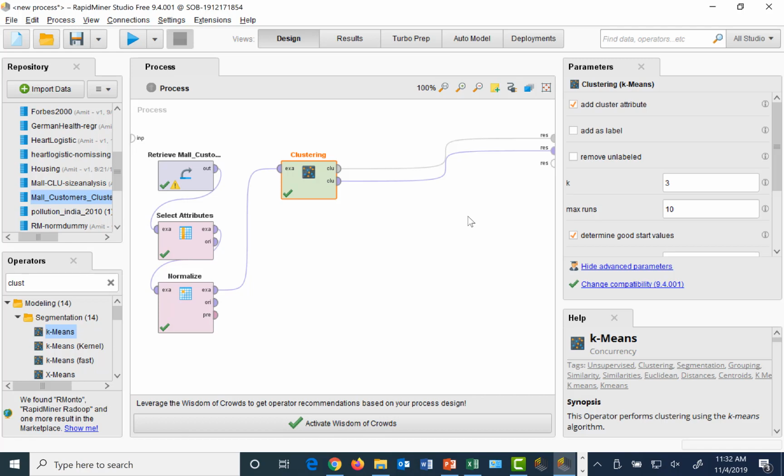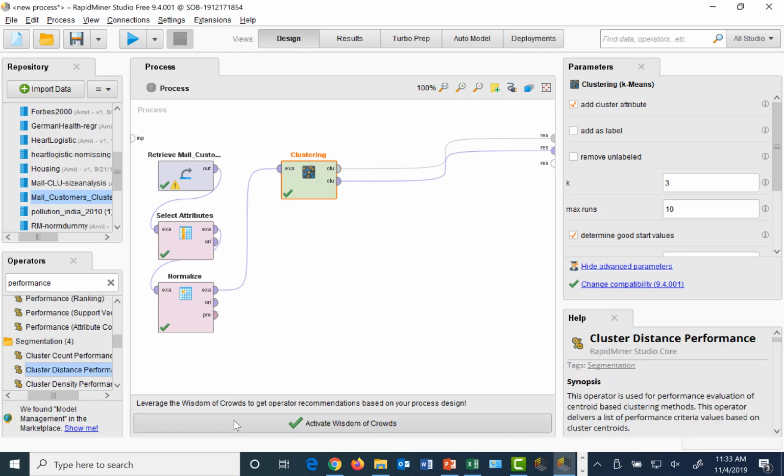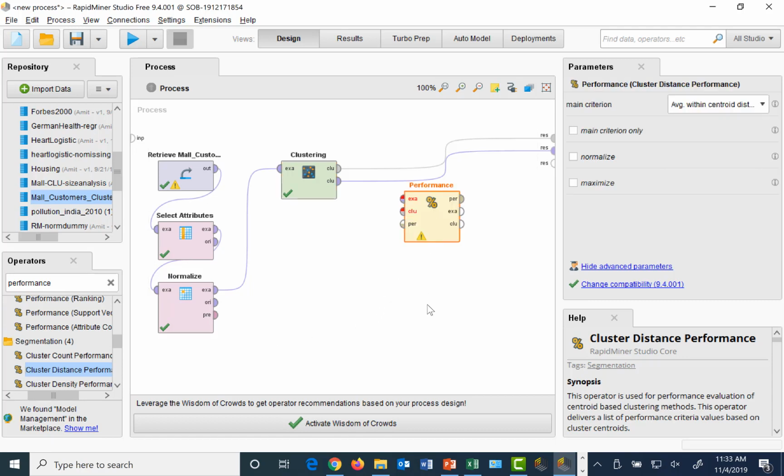And for that purpose, I have to introduce a new operator which will tell us the performance of the clustering as a function of k. So let me first retrieve that operator. I just type in performance in the operator panel and I get a whole list of performance operators. Out of all those, I go to the performance operators that are specific to segmentation clustering. You can see cluster count, cluster distance, cluster density. I will pick up the cluster distance performance operator, bring it in here and drop it into the process panel.